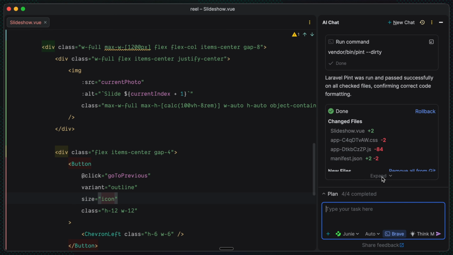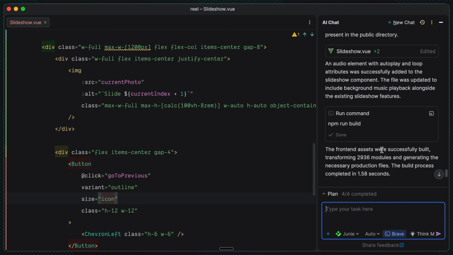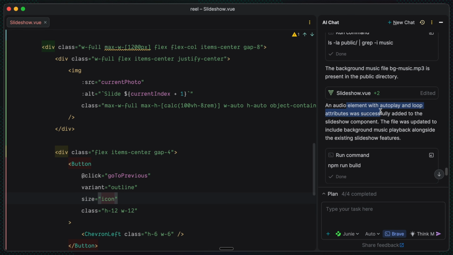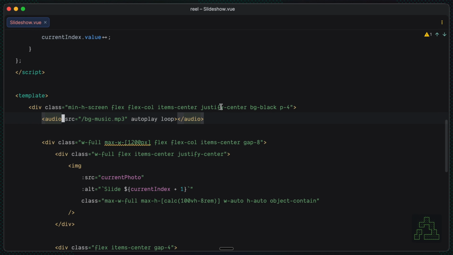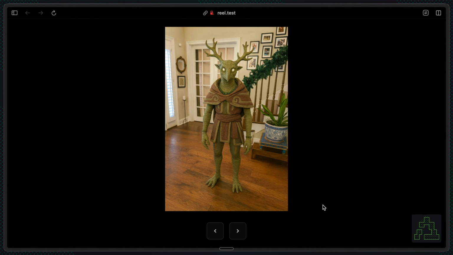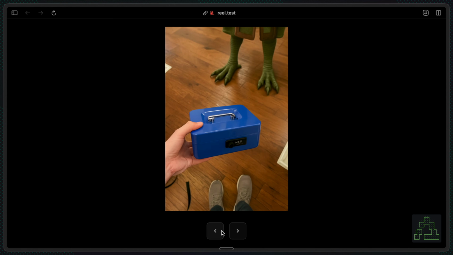All right, and that's done as well. So let's scroll up and we can see an audio element with autoplay and loop attributes was successfully added to the slideshow component. So let's look for audio, and there we go. It's referencing that file, it loops, and it automatically plays. So let's try that one out now. So we reload, but you know what? It's not going to work. And I think this is because modern browsers will, by default, mute audio like this just for better, I don't know, security and user experience.